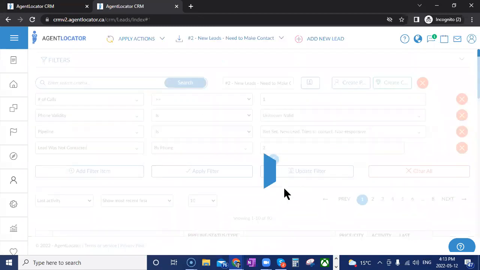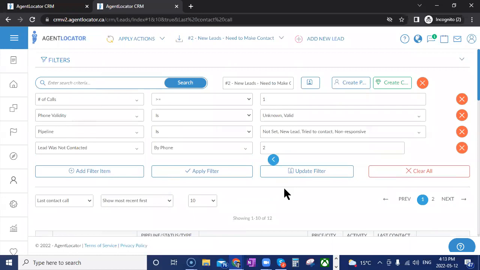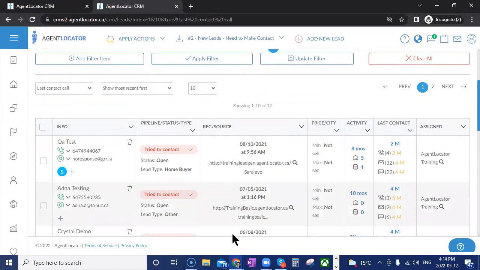So this number 2, what this is doing is basically taking all the leads that we have yet to connect with, and they're going to populate in this list every 2 days. Okay, so the number of calls on these individuals is equal to or greater than 1, meaning we have called them at least 1 time. We have the same rules with respect to their phone validity and pipeline. These are people we have not yet connected with, and we potentially have a good phone number. And then the lead was not contacted by phone, and it's all leads within the last 2 days, essentially, is what this is. So currently there's 12 leads in here.